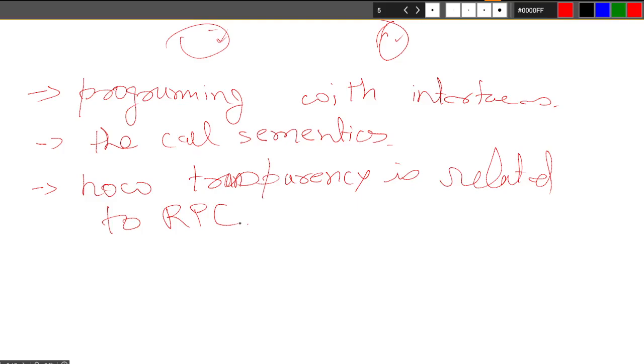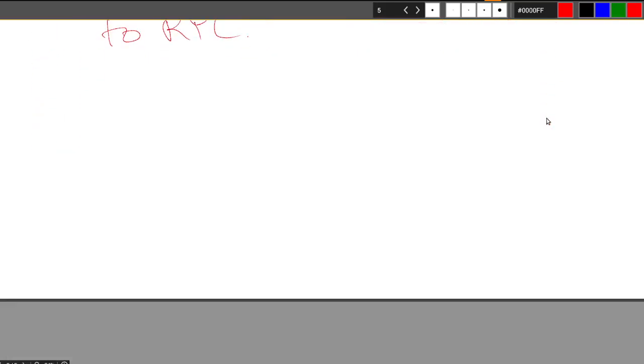So now, if you think about programming with interfaces, I believe you can understand. So, how many of you have heard about Java or done some programming in Java? Yes, sir. Most of you. If not, then you should have done. So there you may have heard or used interfaces.